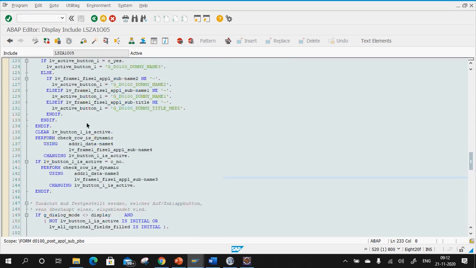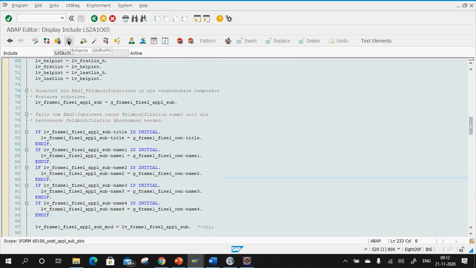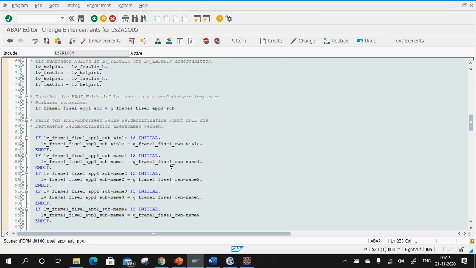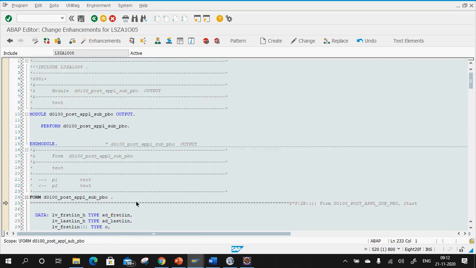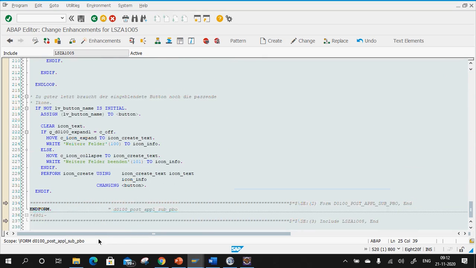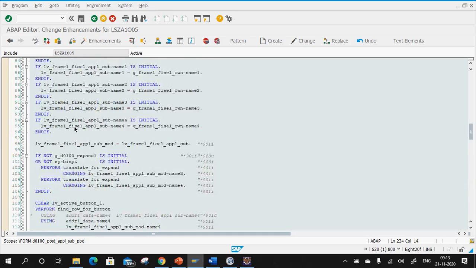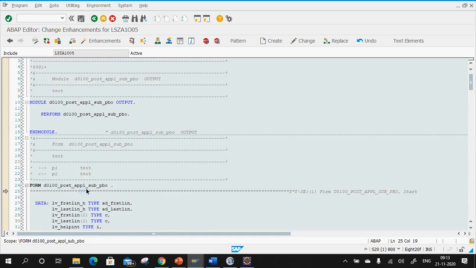If you want to add any code as an implicit enhancement point, what do you do? Click on this enhance option, go to edit, click on show implicit enhancement options. Once you click on show implicit enhancement options, it will show you the points where you can create an implicit enhancement option. So implicit enhancement options can be created either at the start of the subroutine or at the end of the subroutine.